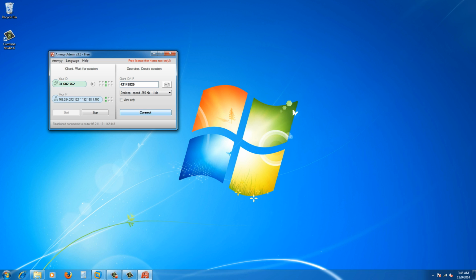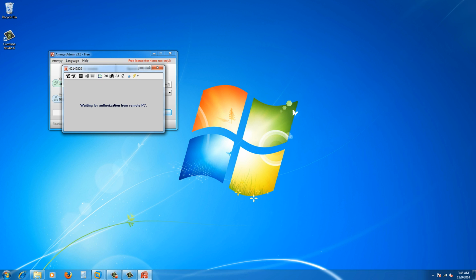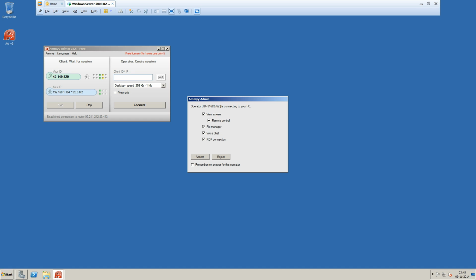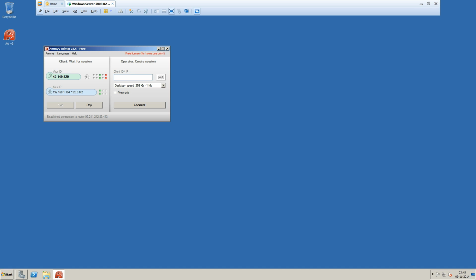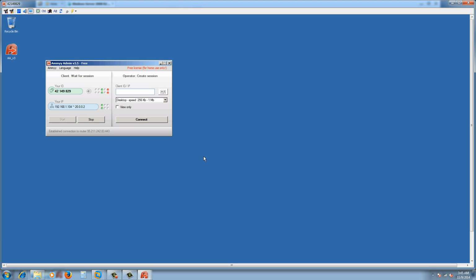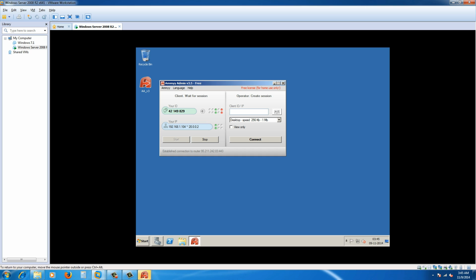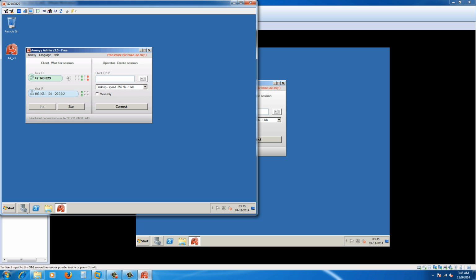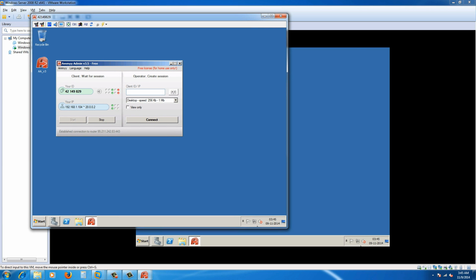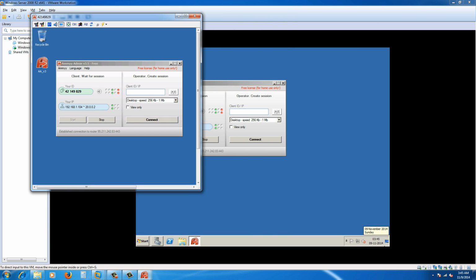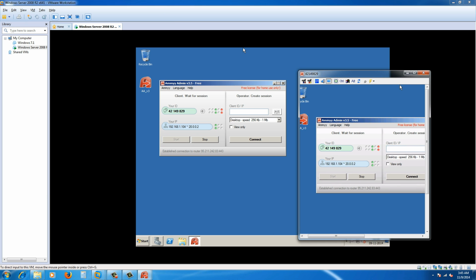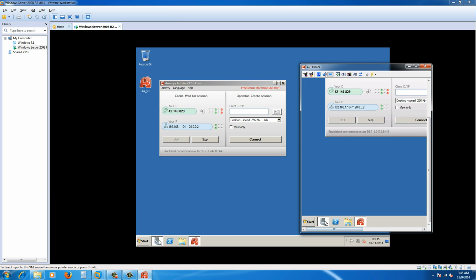If you click connect, it says waiting for authorization from the remote PC. Now here I click accept. Now it is connected. I will show you how. This is our Windows Server 2008. Let us make it small. This is our amphiadmin server. Can you see it? Now let me open the server windows.